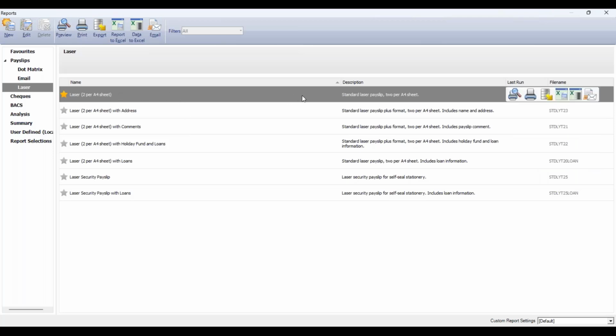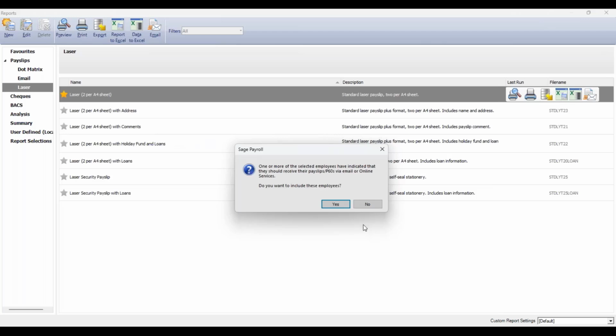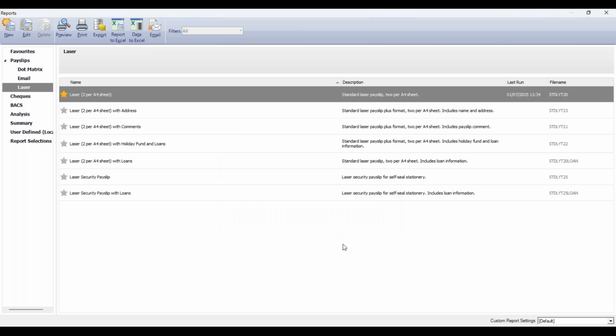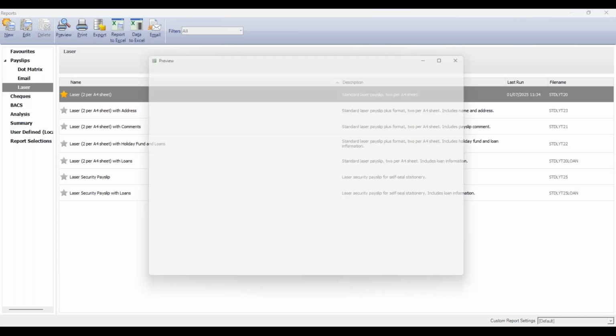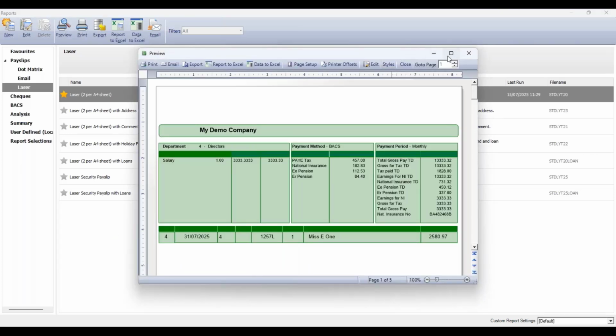I can either double click this to preview it, or you've also got this preview icon. So I'll go ahead and click that. Now, if like me, you do have anyone set up for the online services, you will get this message come up. Just double checking if you want to include those employees with this laser payslip too. So I'll just click yes. And then it'll come up with that preview for you. And I'll just make this a little bit bigger.